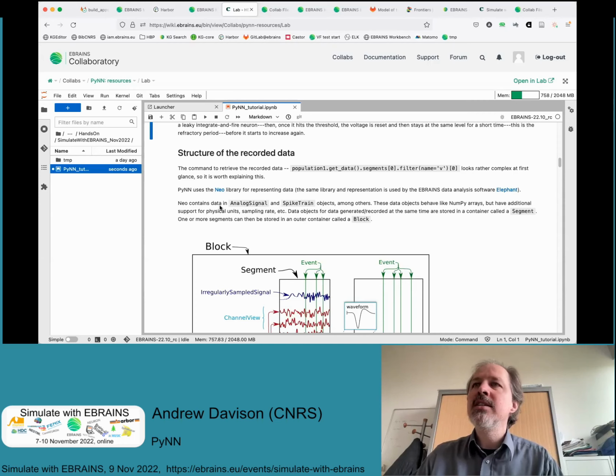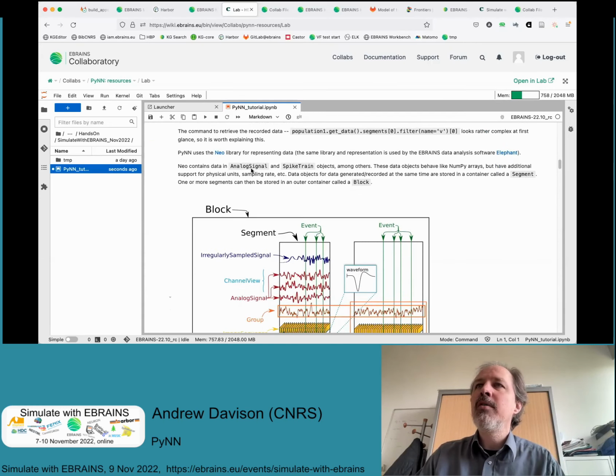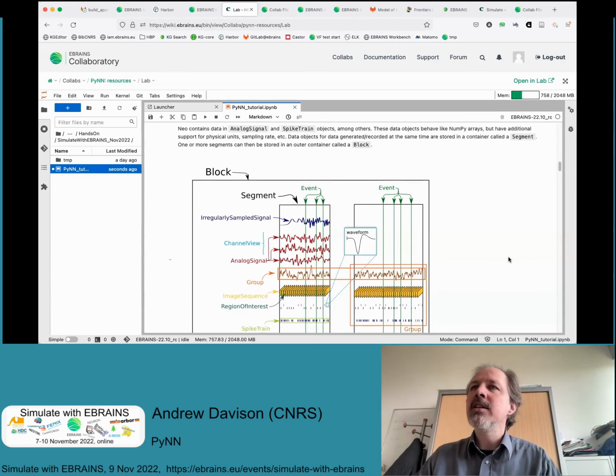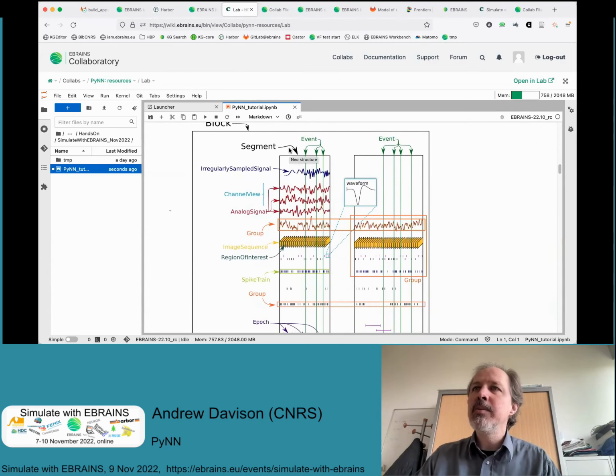NEO contains data in analog signal and spike train objects, among others. These objects are very similar to NumPy arrays, but they have extra metadata attached to them, like the units, the sampling rate, and so on. This data, like analog signal and spike train, we can group together inside a container called a segment. Each segment can contain multiple signals, multiple spike trains, and various other things as well. And then you can group multiple segments together into a block.